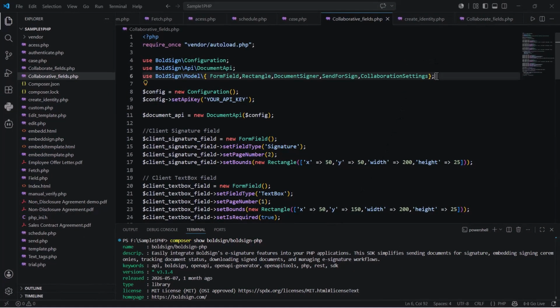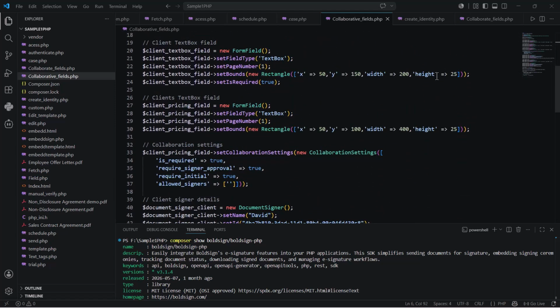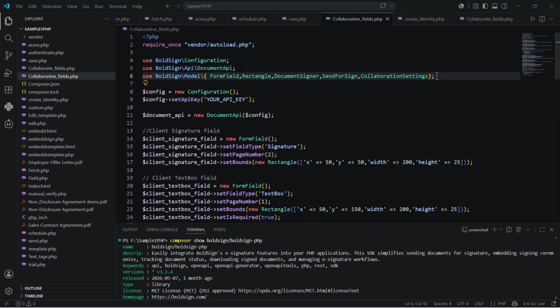Here, I already have a sample BoldSign PHP code for sending a signature request. In this scenario, the sales team sends a document to a client and a legal reviewer. Now let's see how to make a shared field accessible to both the client and the legal reviewer so they can collaborate and update its value within the document.